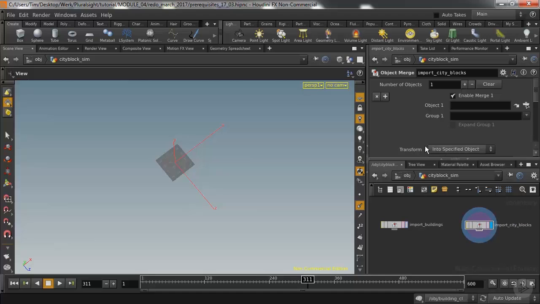Let's not forget to set the transform into this object so that whichever object we're importing is being transformed into this object. And we want to color them yellow because they are utility nodes, and that makes it easier for us to identify them as such. Now let's import these things.